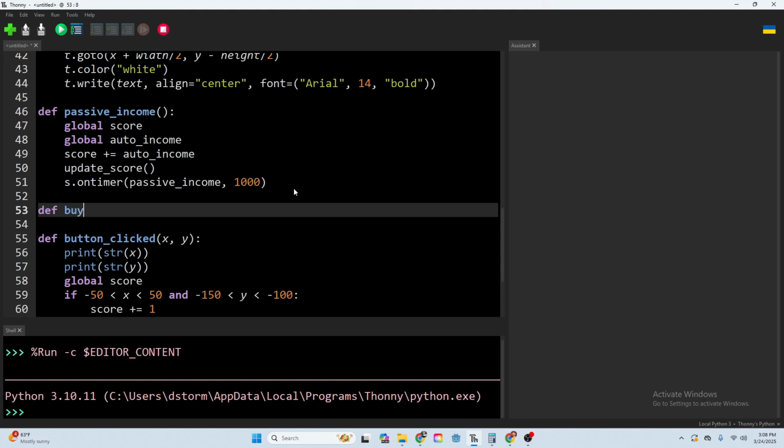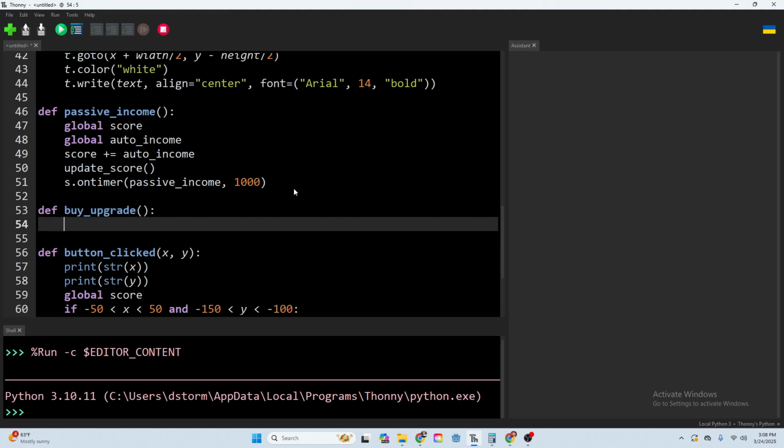Let's call this buy upgrade. Okay. This function is going to determine if we have enough money to buy an upgrade. If we do, it's going to allow us to purchase an upgrade. It's going to reduce that amount of money from our score, and it's going to change our auto income once we've successfully bought an upgrade. Okay, pretty easy to do.